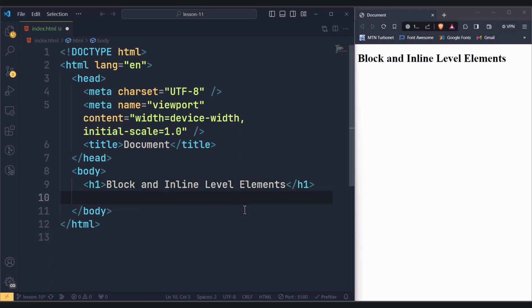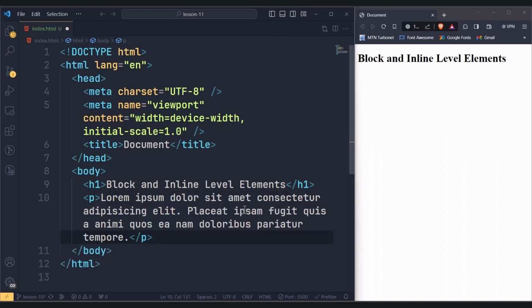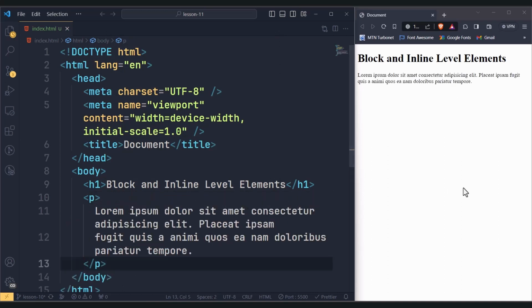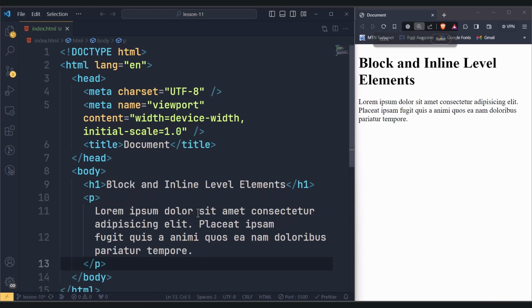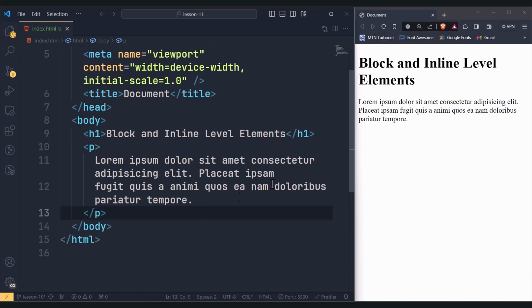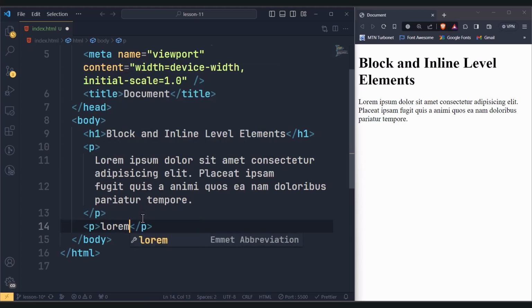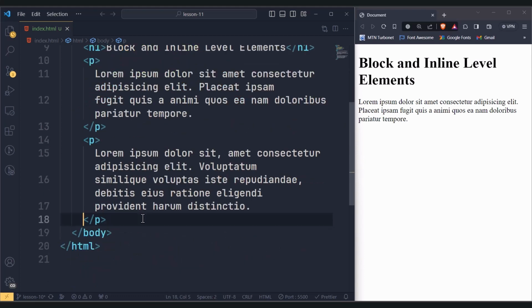When I go ahead and then define a paragraph element, let's see what happened. I'll just use lorem to generate 20 random words and save. When I save, let me zoom in. When I save, you see that the paragraph appears on a new line. When I go ahead and define another paragraph element again, and when I save, you see that it is being displayed on a new line.